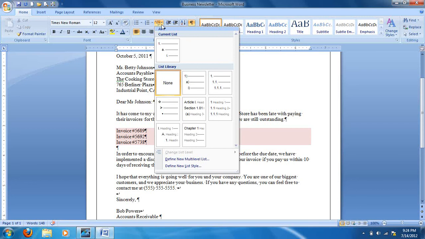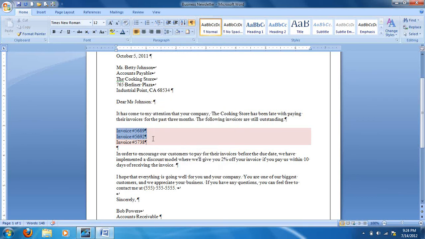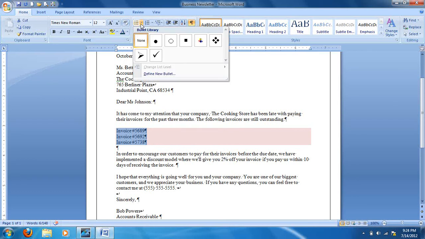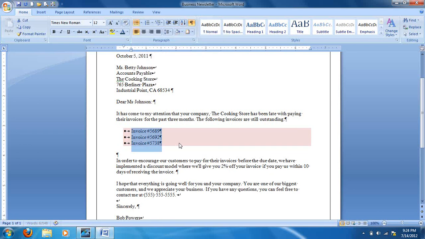In this tutorial and example, I am going to create a bulleted list for the list of invoices. So I'm going to highlight my invoices again and select the bulleted list. I'm going to select the circle. Click on that, and everything highlighted will put a bullet in front of it.